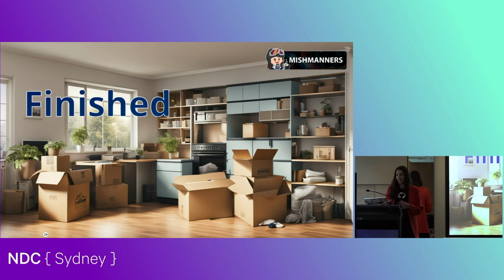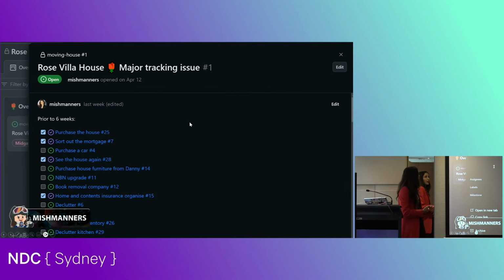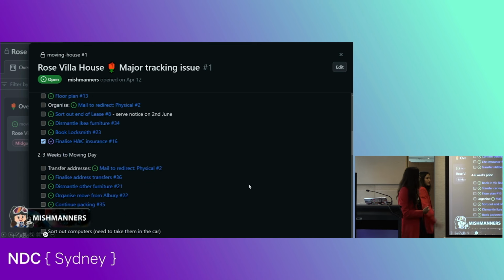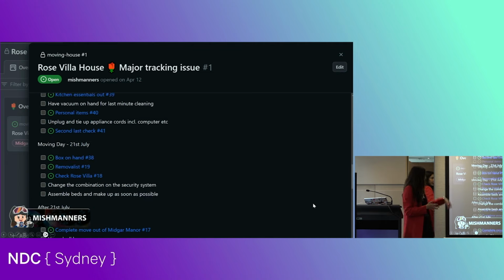So now we've finished and had a look at it, let's have a look at what our project board looks like complete. So you can see here, it's looking pretty good. We've got our nice overall tracking issues. Some items have been marked off. Some items have been closed. And we've linked out to different things.